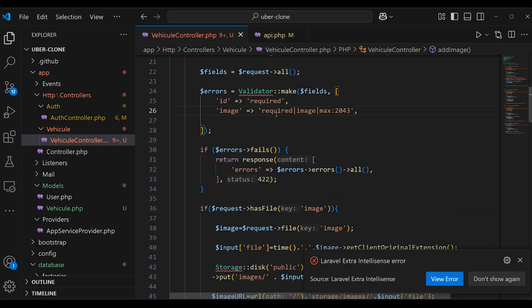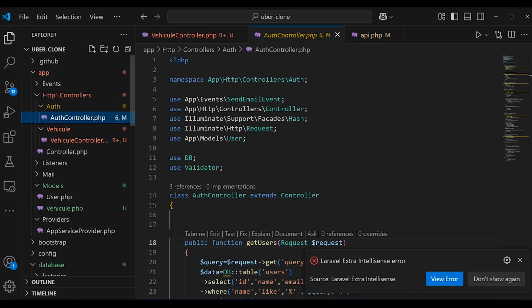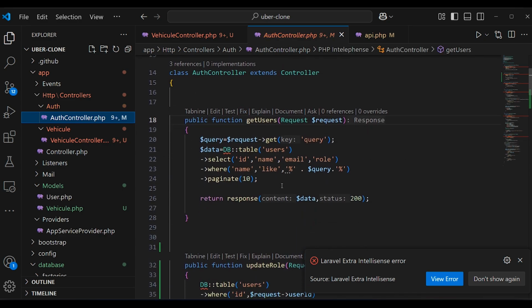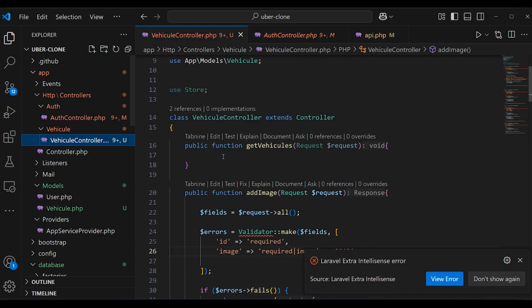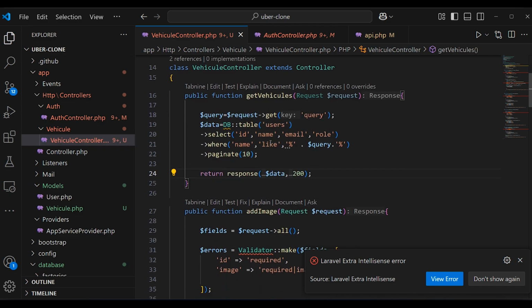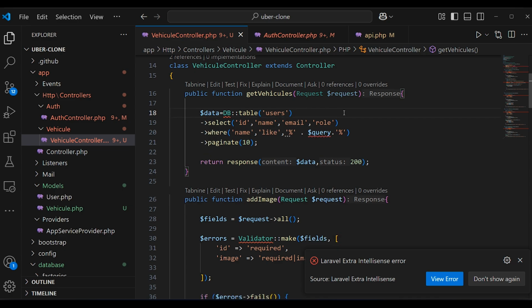And then we are going to work on the getVehicles function. I'm going to copy something inside the AuthController. I'm going to copy this function, and then we're going to pass it here. And actually, we are not going to add search for the vehicles because we are not going to store many vehicles. I'm going to get rid of this.